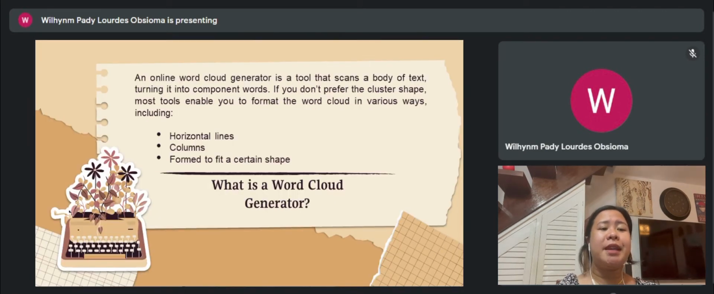Next is, what is a word cloud generator? So as its name implies, an online word cloud generator is a tool that scans a body of text, turning it into component words. So from there, it can create a word cloud that highlights the most frequently mentioned words. So if you don't prefer the cluster shape, there are most tools that enable you to format the word clouds in various ways, including horizontal lines, columns, or forms to fit a certain shape.